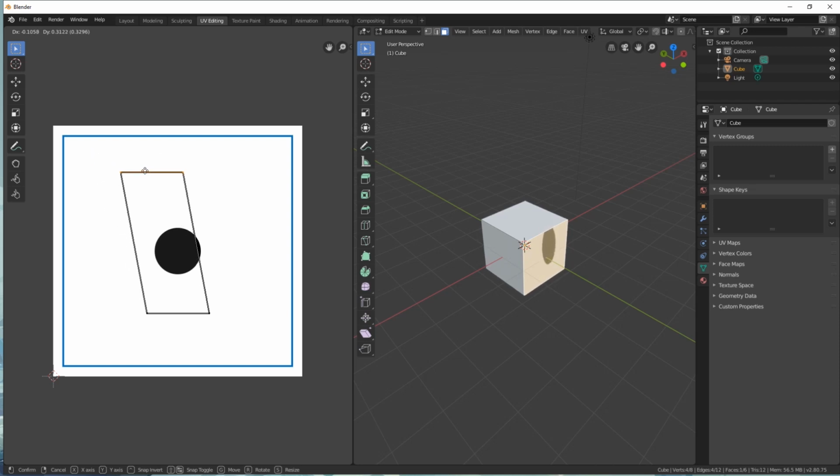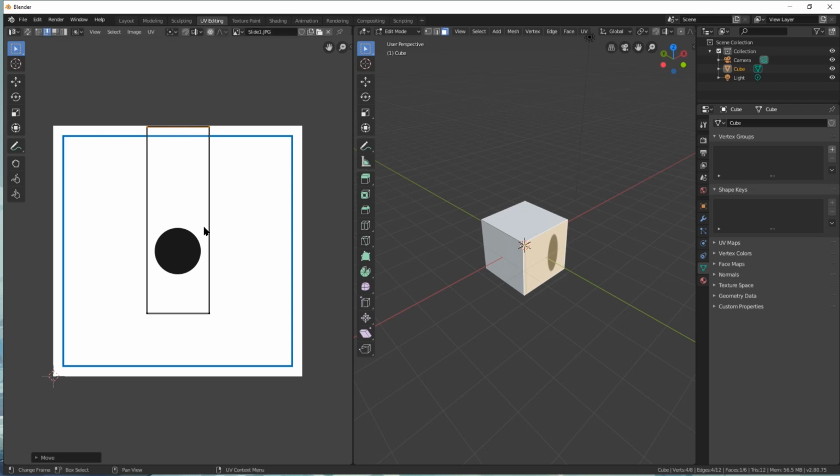So after I've pressed G to grab it, I'm then going to press Y to lock it to the Y axis, which is the vertical axis. And now when I move my mouse around, I can't help but just go vertically up, which makes sure that those lines are parallel to the edge of the picture. So I'm going to click there. And there we are, that's the first one. And you can see the preview on the right hand side starting to look a little better.